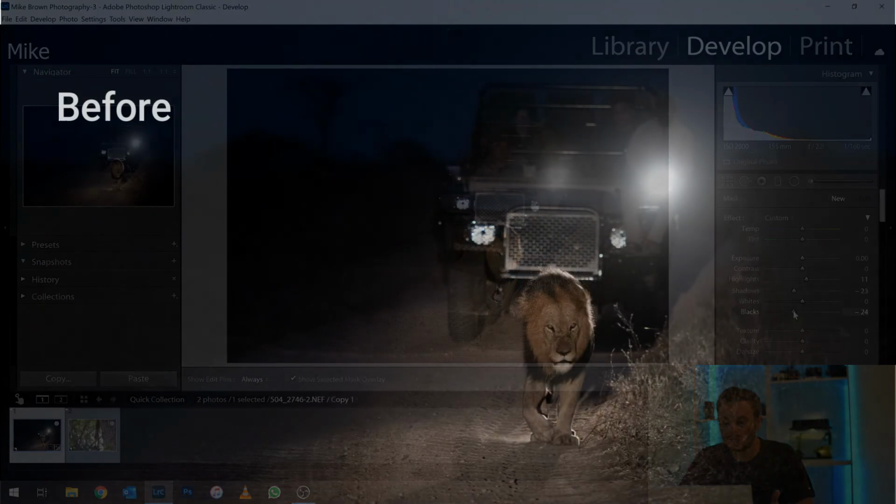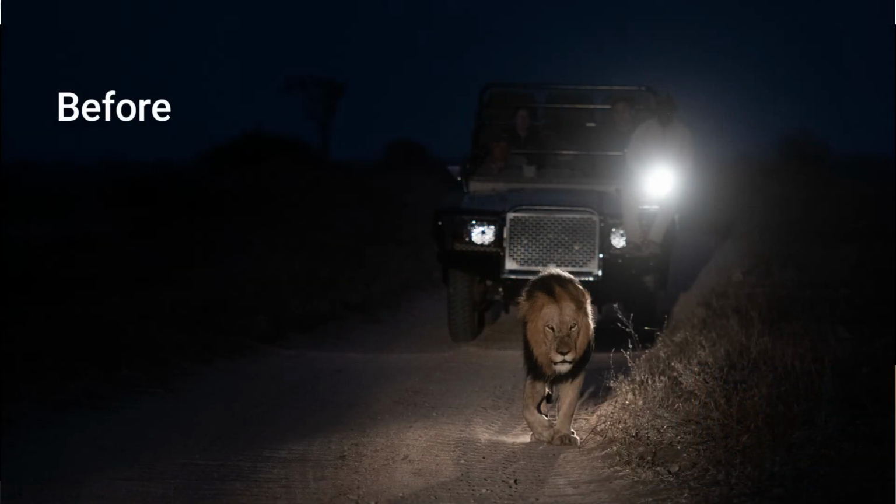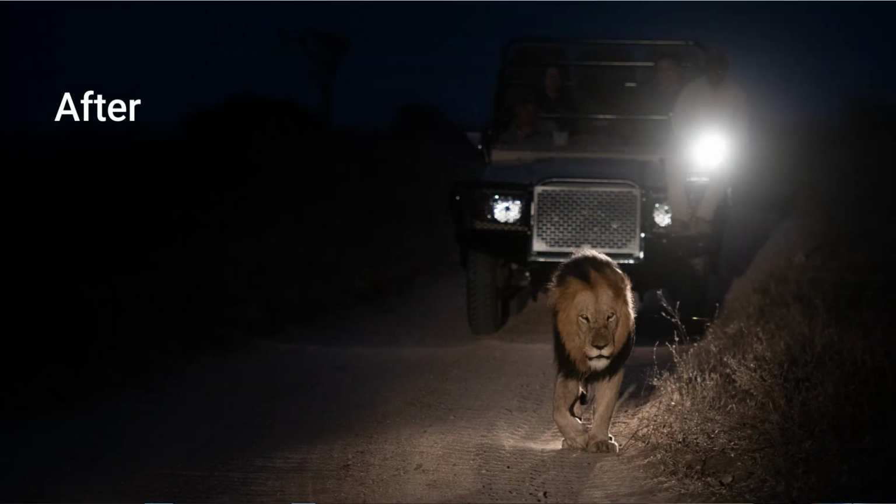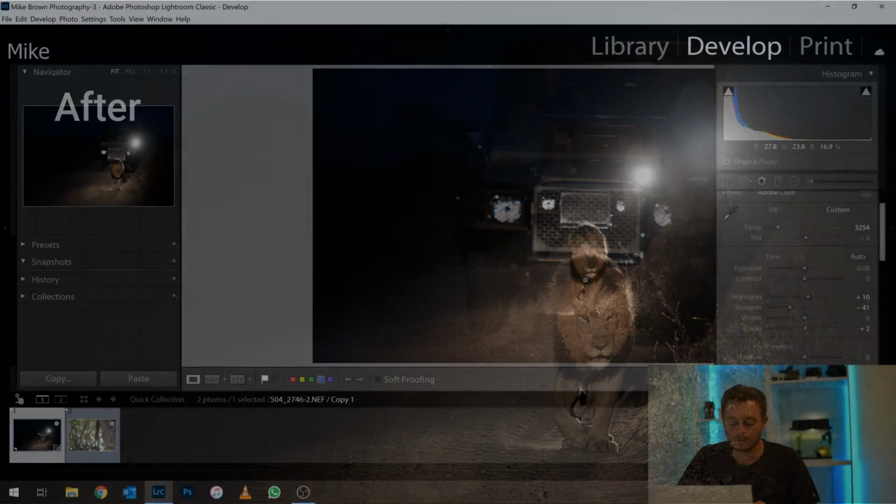And that's more or less how I would edit this. Not much to do actually on this one. And yeah, nice and simple. And that's it. So we'll head over to the next one now.